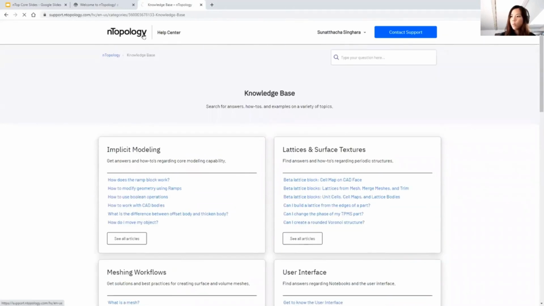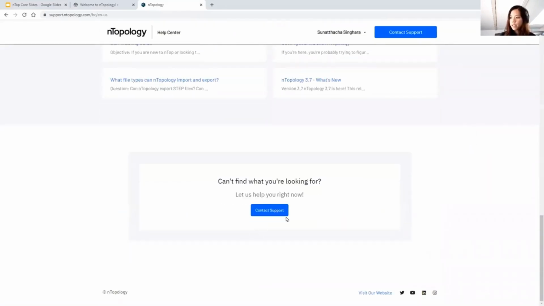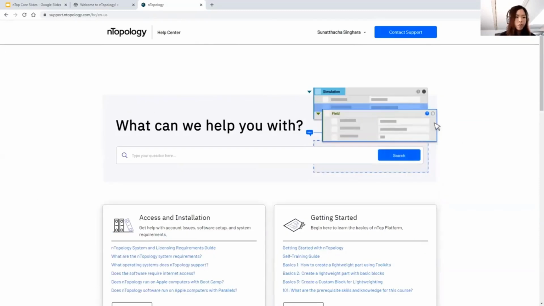Now, if we go back to the home of that help center and scroll all the way down, there's this button to contact support. If you still can't find the answer to your questions on there or need troubleshooting help, this is the next best thing to do. Contact support through this button, and they are the best equipped to handle your questions the fastest. And I really can't stress enough how helpful this help center is. So please make use of this available resource.